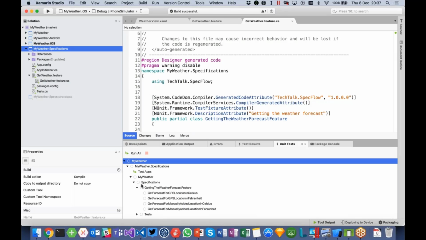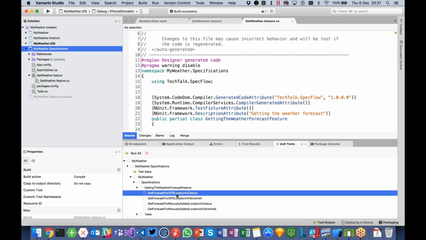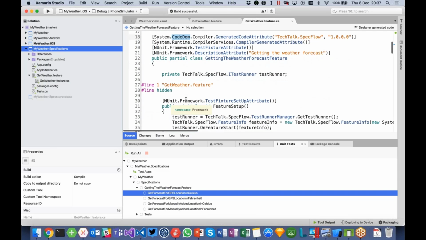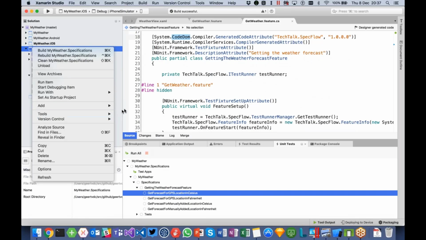So if we look at here, we automatically get unit tests for each scenario we created in the text file, which is pretty cool. But we don't know what to add to this unit test yet, because this is just some generated unit test. So what we can do now is, let me just add a folder.